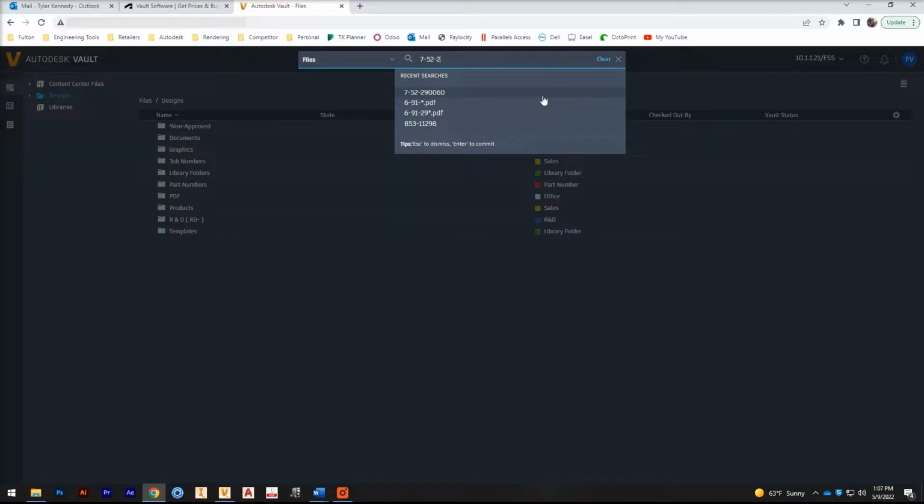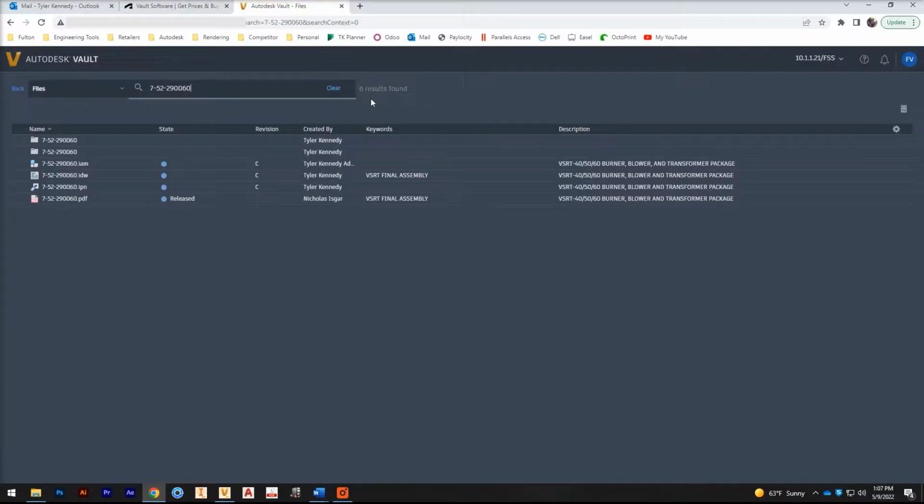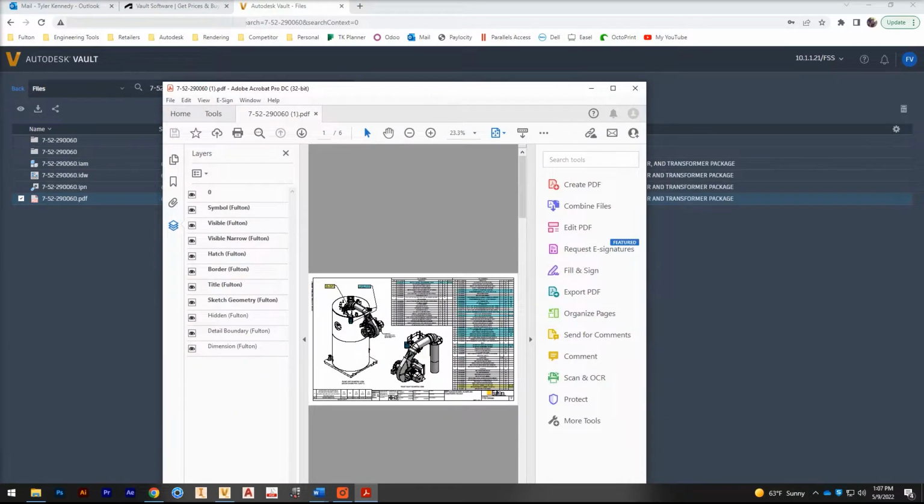We're going to go here. We're going to type in 752.290.060. From here, you can see the PDF. We're going to click on that, or you can click on the three dots and download file, or you can download this way: click the check box to the left and click download. Both ways do the same thing. It's going to open up in a pop-up viewer to your side here.